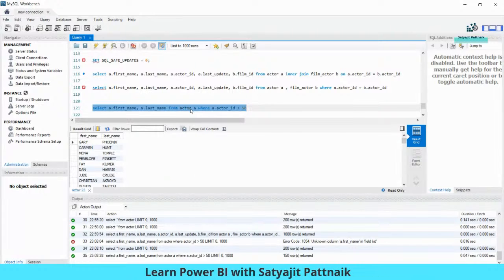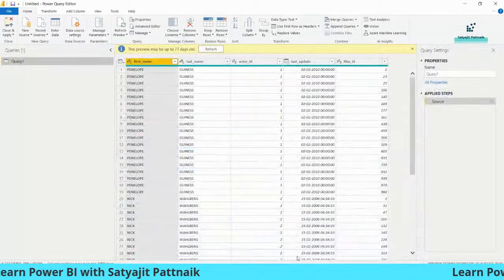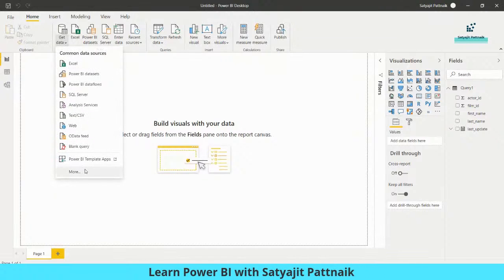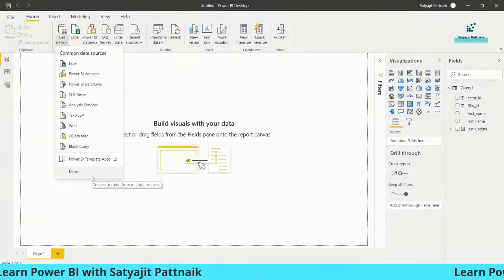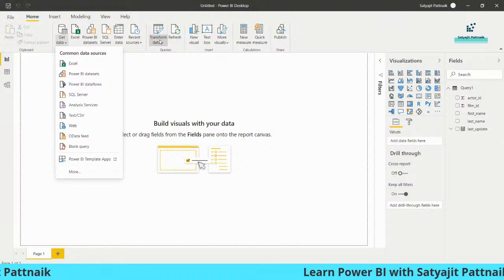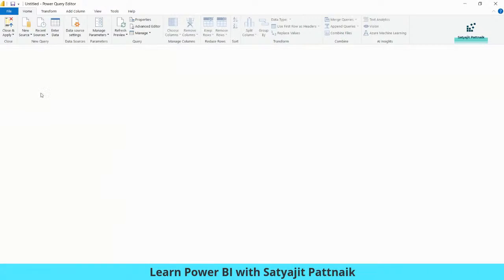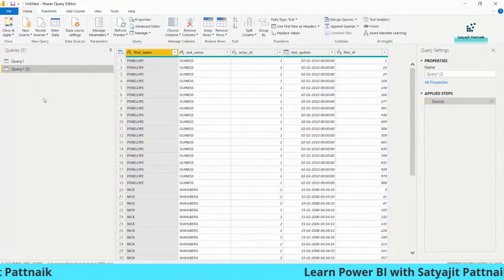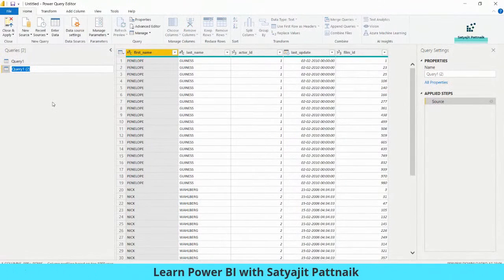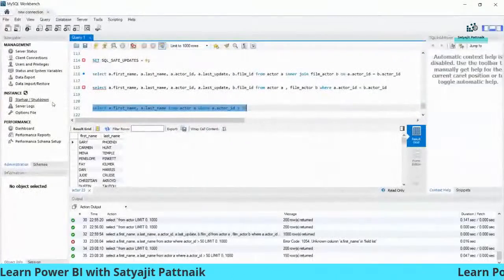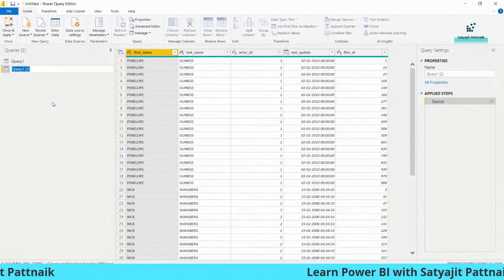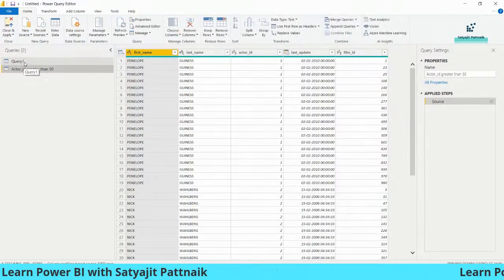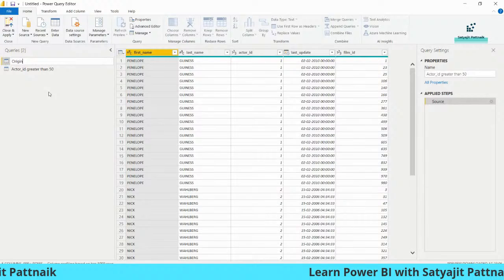Now let's say you want to use this query. You want to create another query. So again, one option can be, you have to click on get data, MySQL, provide all the information, then go to the advanced statement, or else the second easier technique will be go to transform data, just duplicate it, rename it. Let's say actor ID greater than 50. Just for my sake, I'm creating some random names. Let's say this one is original data set.